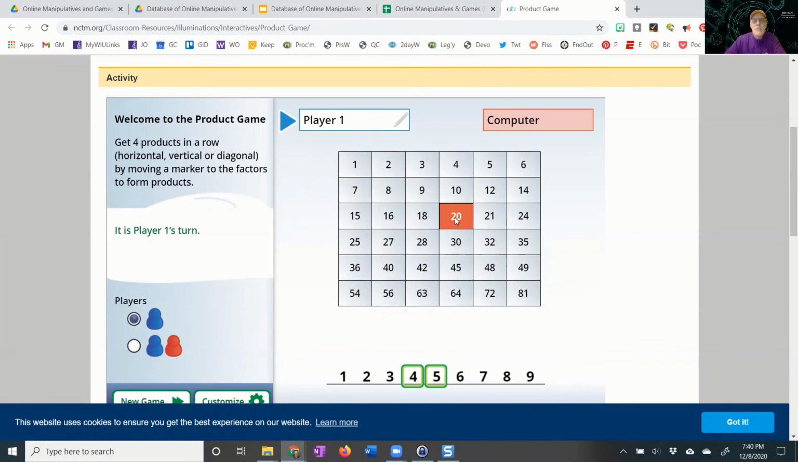Now it's my turn. So what do I want to do next? I think I'm going to do 4 times 4. The two factors can be the same. This gives me this location, which blocks him this way and gets something set up here. So he changed it to 4 times 7. I can either move this factor or I can move this factor.